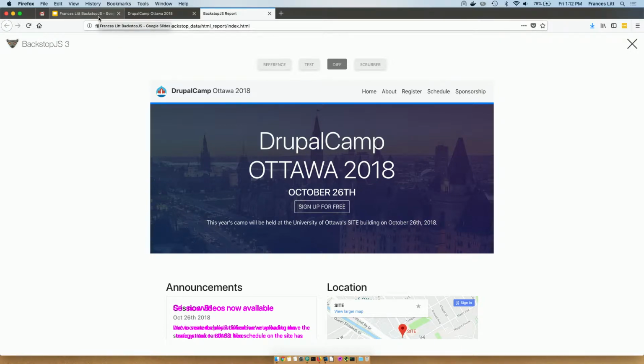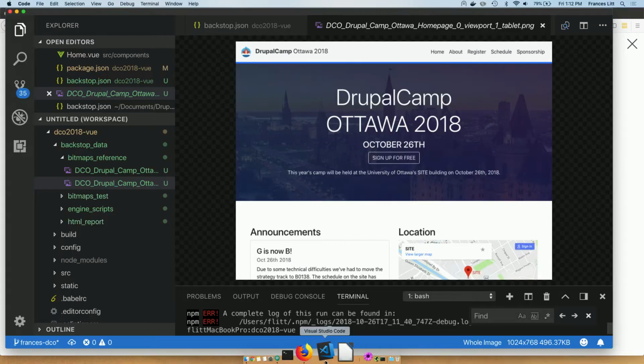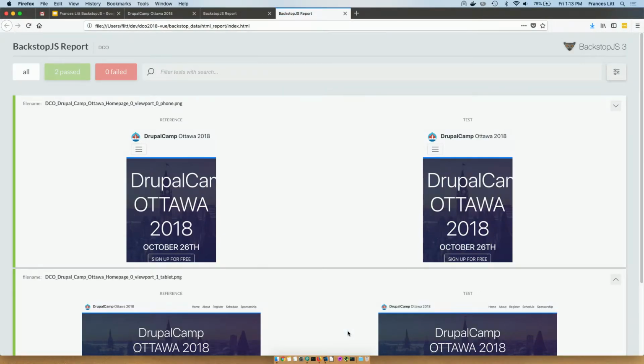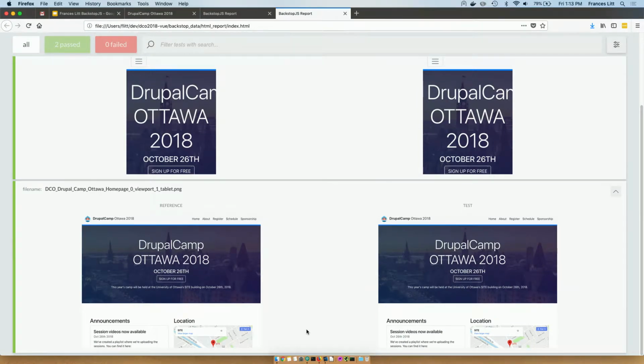Let me just make sure that I've covered all the cool things I wanted to show there. Okay, so now we've noticed that there's a change and we want to update the reference images, right? What you can do is run backstop approve. And hopefully our tests would match up after that. And if they don't, I'm not going to keep up with the constant changes to the Drupal Camp Ottawa website. So there we go. We have passing tests.